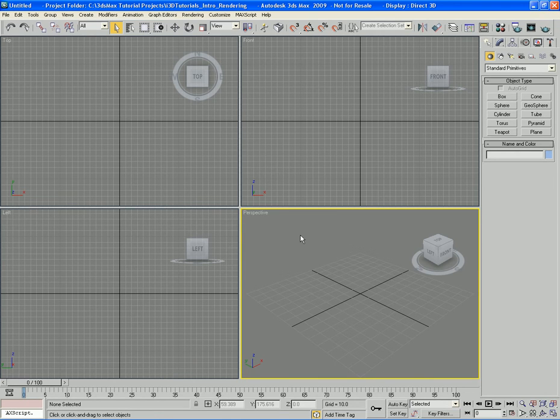Hey, welcome back. In this video, we're going to go ahead and open up the first scene in this project directory, where we're going to get our first taste of rendering in 3ds Max and start looking at some of the most important tools for rendering so we can get on our way.